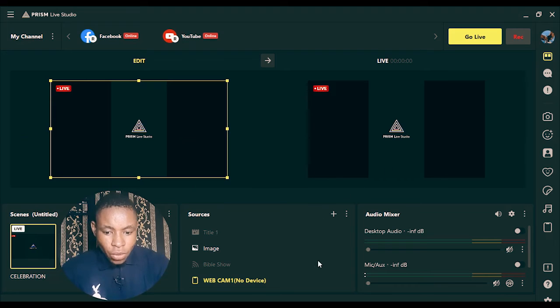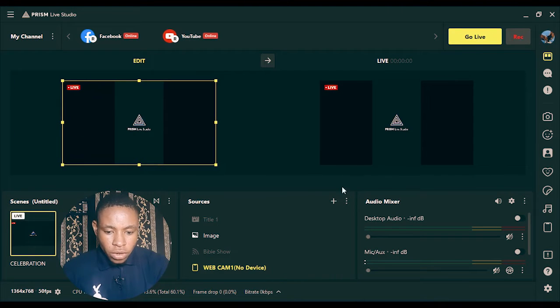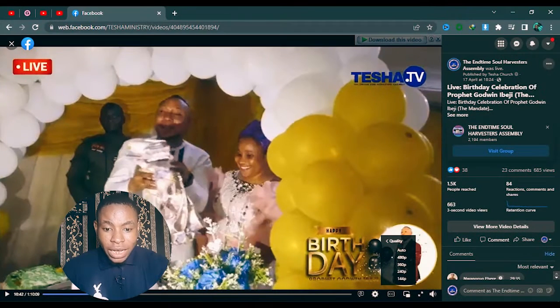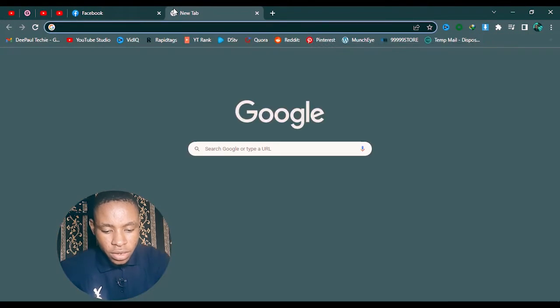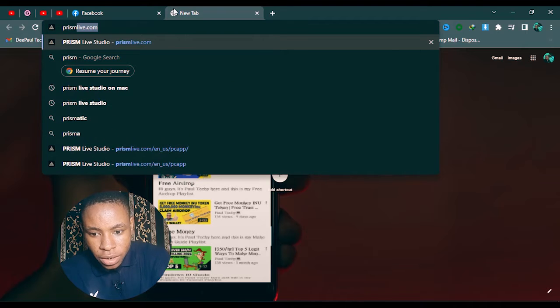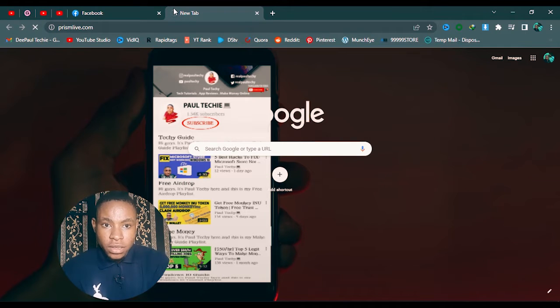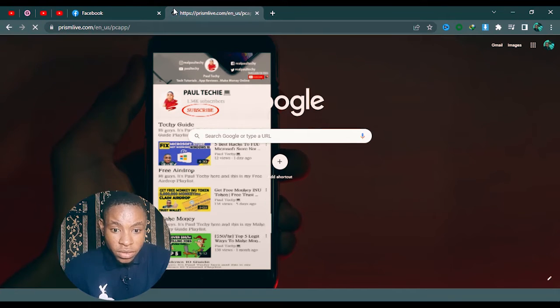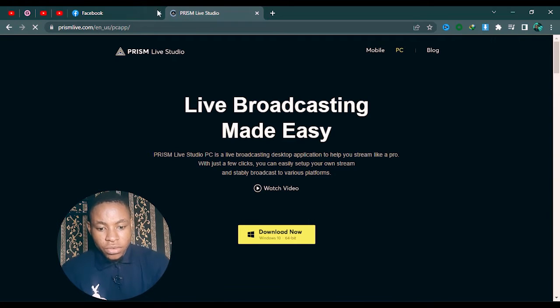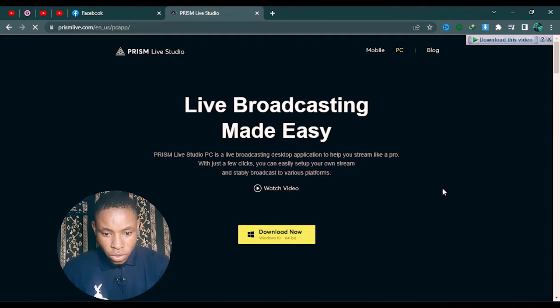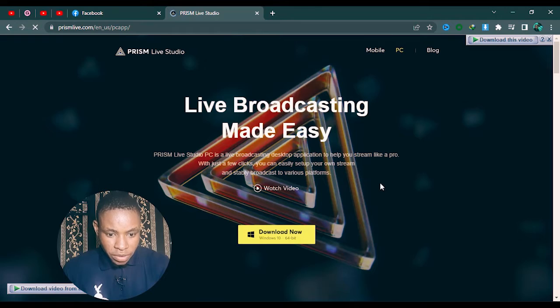Now, how do you download this software? Before you can download it, all you have to do is go over to your browser and search for prismlive.com, and this is it. From here you can download it for your PC. You can see, this is it, made easy. So you can download it on your PC and use it.